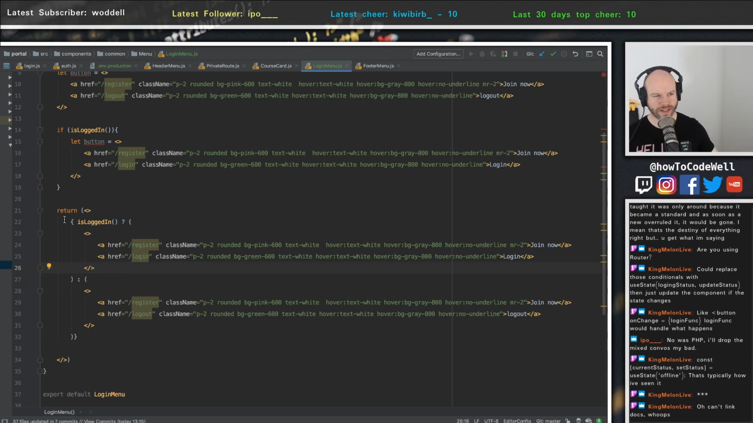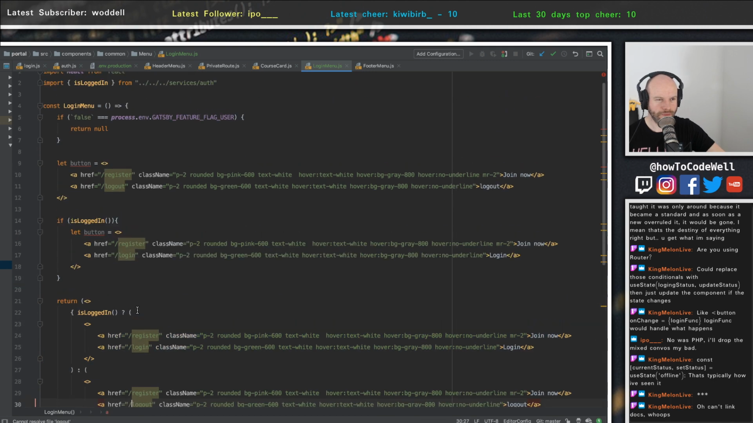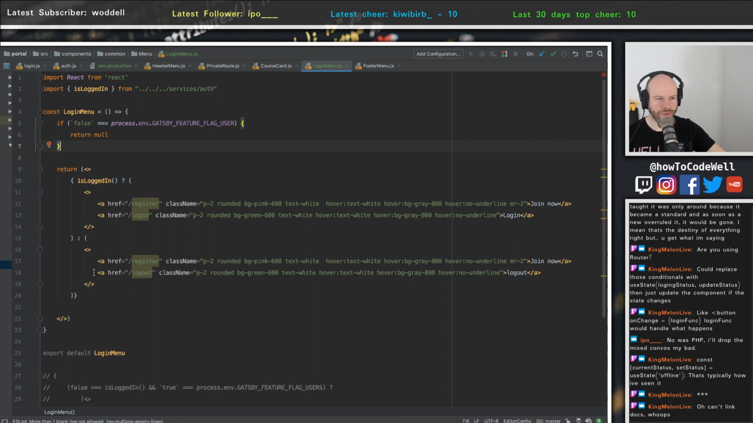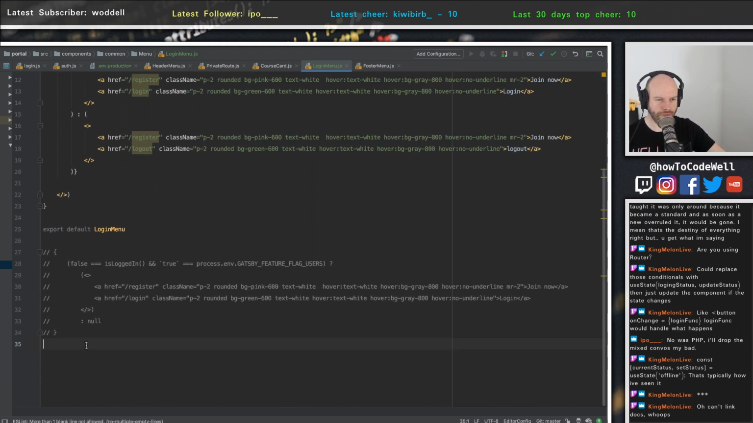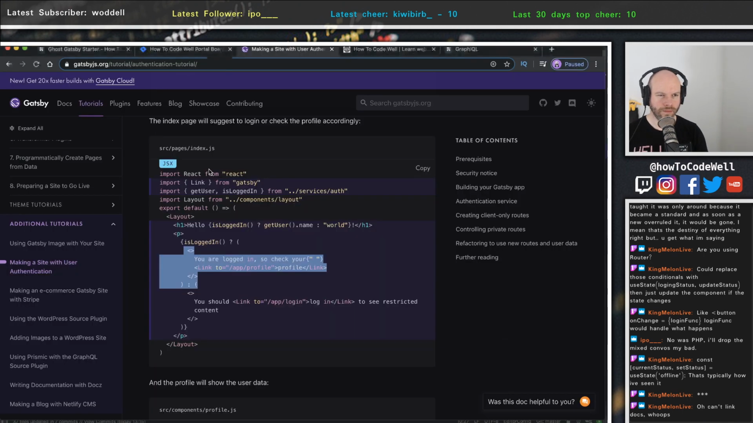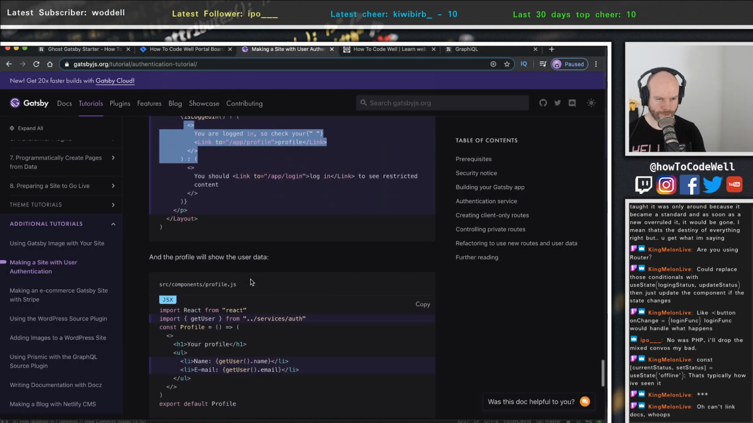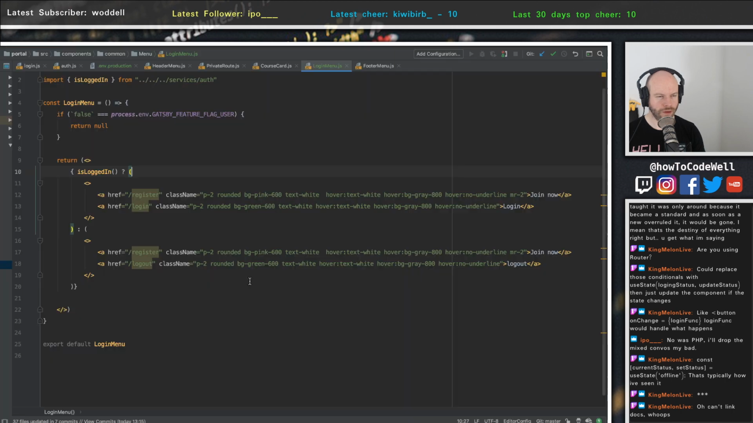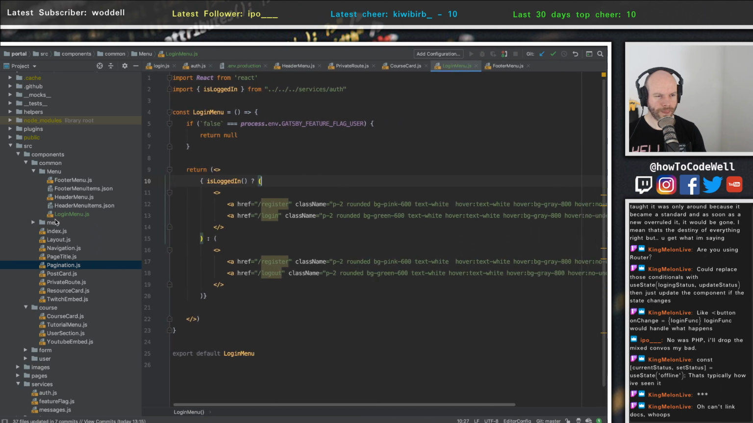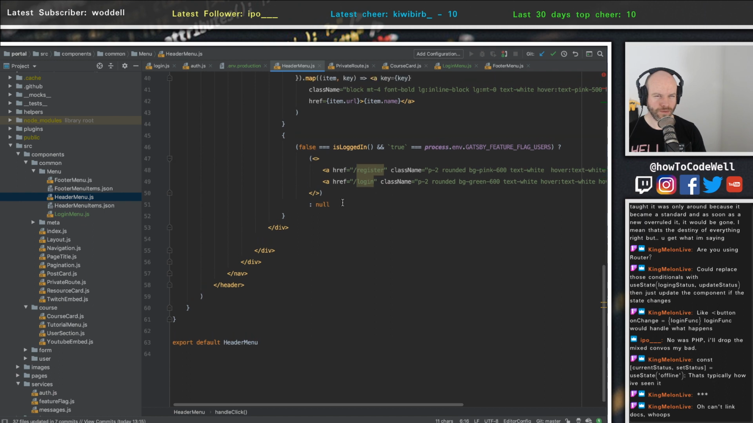Okay, so that's if that is logged in. Then if not, that makes sense. Cool. So that's the login menu. Login menu, cool. So in here, header menu, we should be able to.